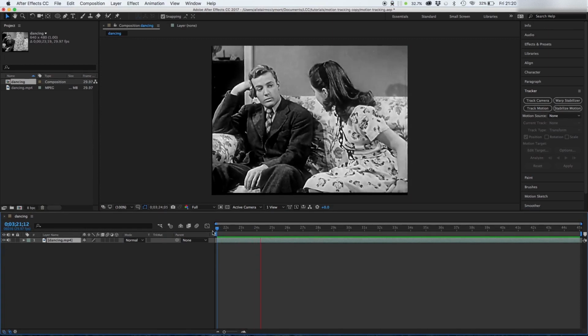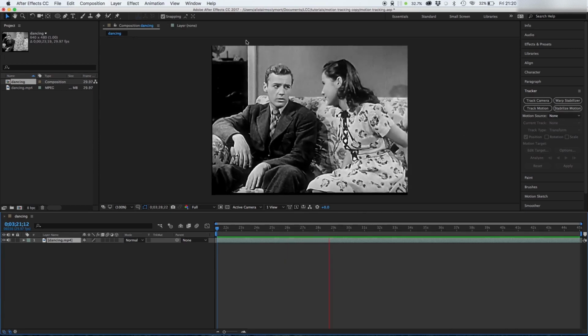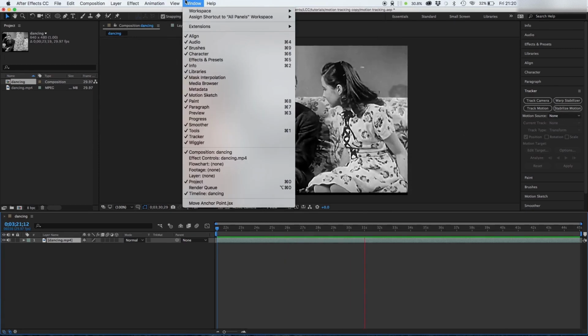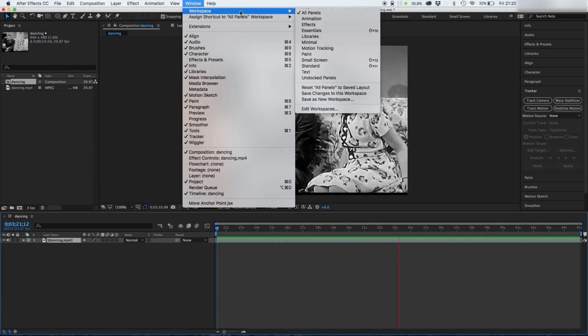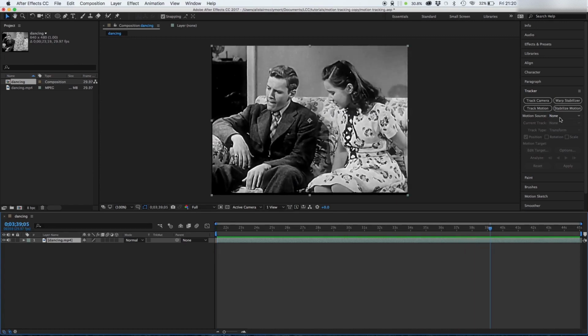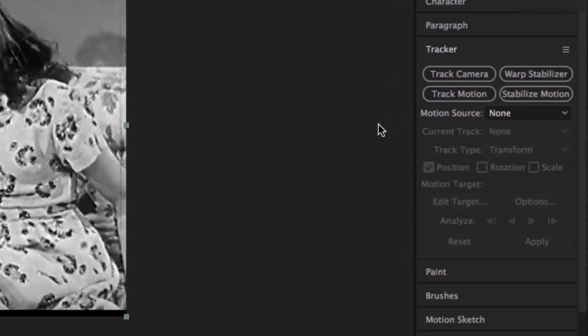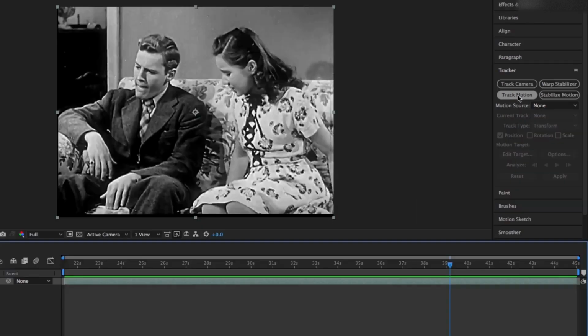So we're going to be using the tracker, and as you can see, I've got the tracker open over here. If you can't see the tracker, then go to the window menu and you can open it. Or, like me right now, I'm using the all panels workspace. If we look at the tracker, you can see there's various things in here, and I'd suggest you go to the Adobe website and look up what happens in here a bit more. Right now we're going to look at track motion, but the system will work very similarly in each area.